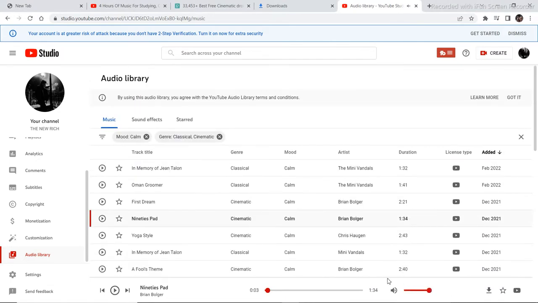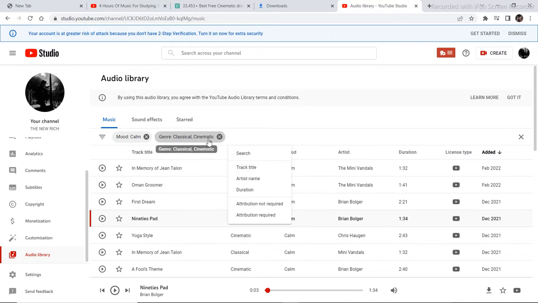So to find the right music on here, you need to go to this section right here which says filters. Under mood you need to select the exact one that you need, and under genre, classical and cinematic. If you fill in these filters, you're going to get the best music, that is calm music, study music, sleeping music, etc. that you can use. These kinds of different videos can also be made.